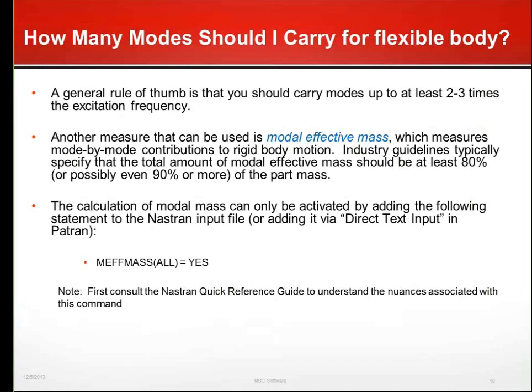But there's another measure that a lot of FEA people use called modal effective mass. What that does is it calculates the mode-by-mode contribution of each mode to each rigid body motion in X, Y, Z, and rotation X, rotation Y, rotation Z. Theoretically, if you had all the modes, you would get a modal effective mass of 100% in each direction. You'd have the total mass of the part in each of the 6 directions. But with modal truncation, it's going to be less than that, and some people recommend using 80% or making sure you have 90% or more of the total part mass.